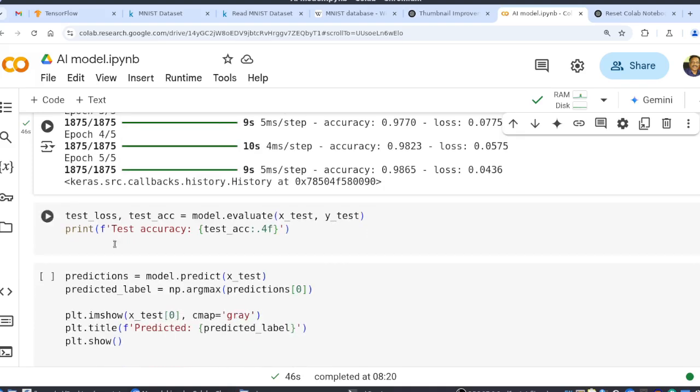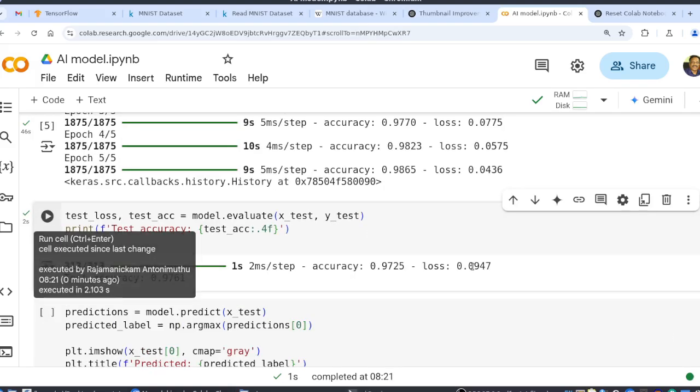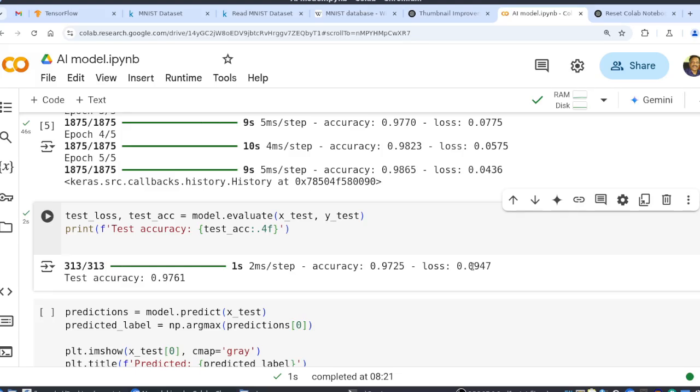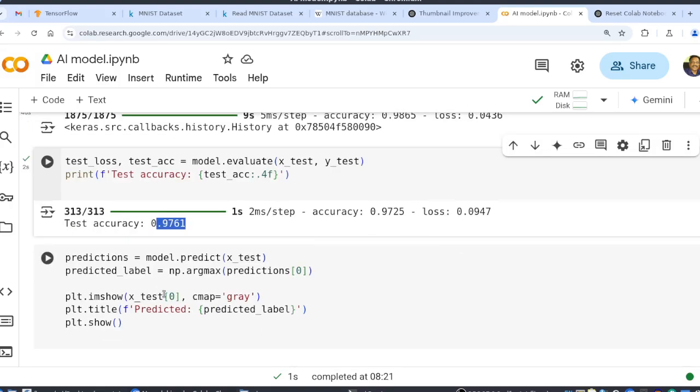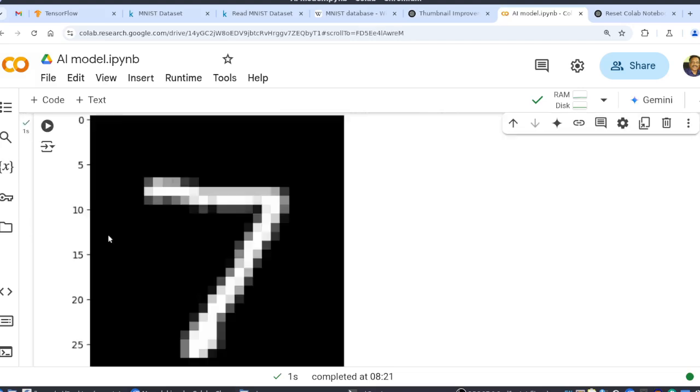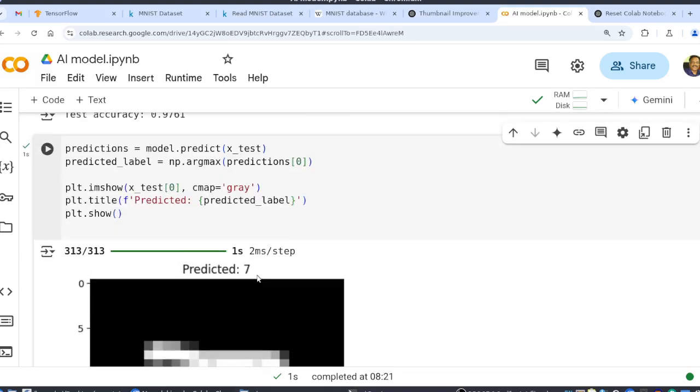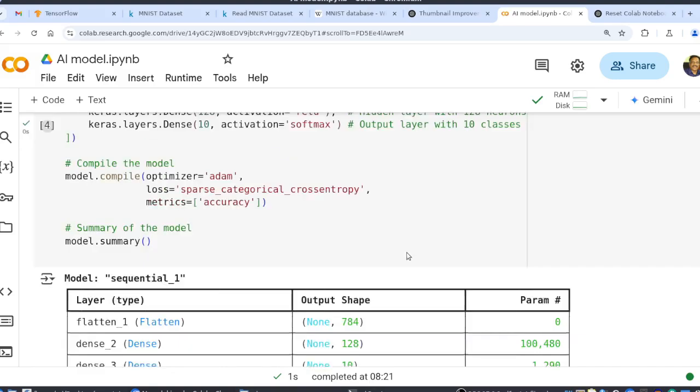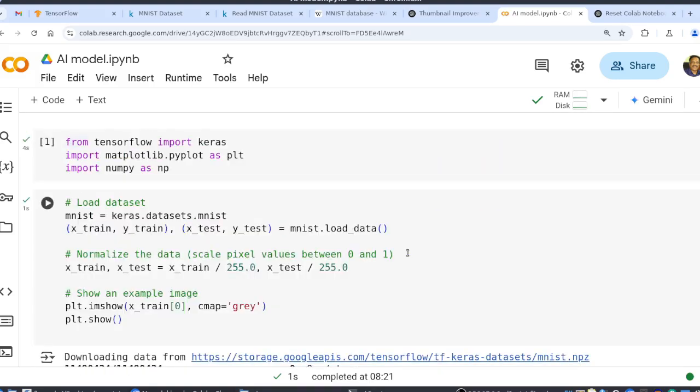Now we can test it, because that MNIST data set has test data also. It tested with the test data. For that the accuracy is 0.97, loss is 0.09. So it's okay, right? Now the final step is we have to use it. For this input image, it predicted 7 correctly, right? So it's a very simple thing, right? As a beginner, you can easily understand the overall view.